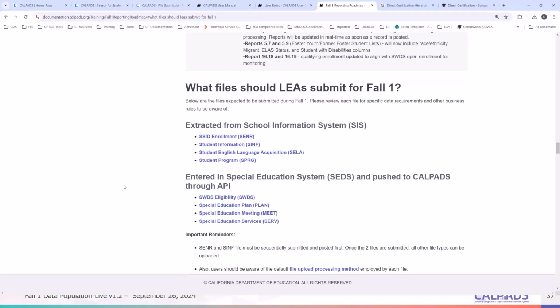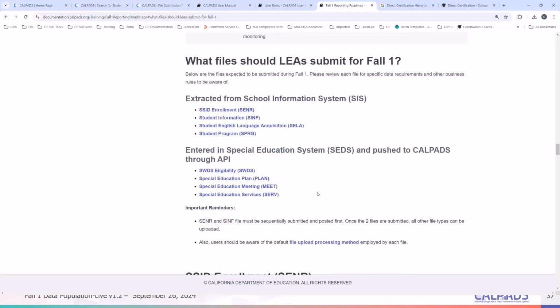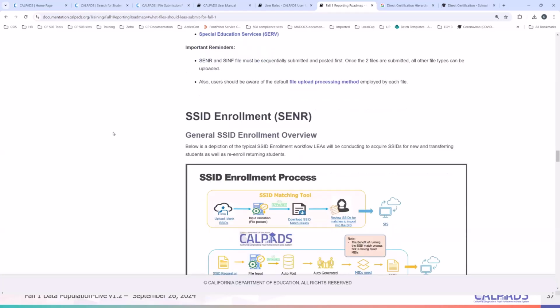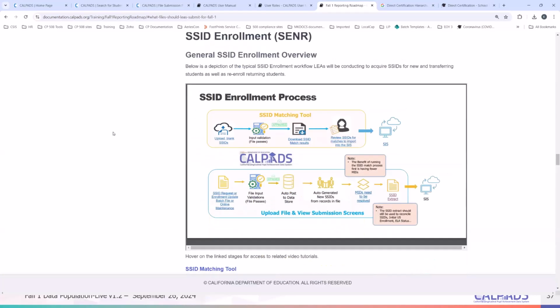And then below that, we have the different files that you are expected to submit. You have here the files from your SIS that you will need to extract, and you have files from your special education system that you will be pushing into CalPads through the API process. Then, of course, we break it down into each file type requirements and some processes that you need to be aware of. Example would be the SSID enrollment process requirements. So you have here the SSID match tool, you have a process, and then you have the general upload process. So the majority of the time of my demo would demonstrate this process.